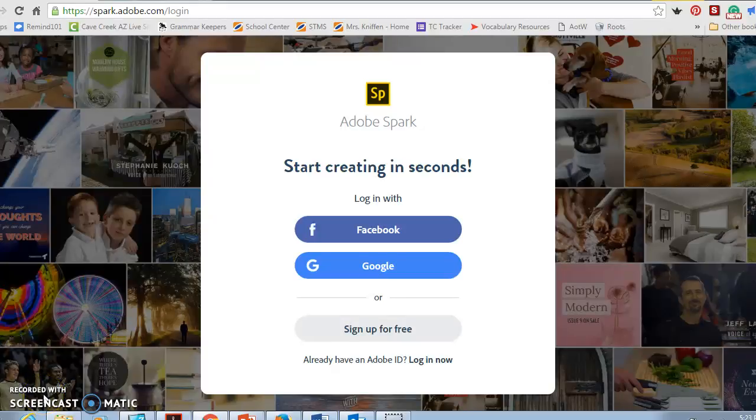Hi there, these are the directions for creating a meme using Adobe Spark and then submitting those memes onto the class Padlet via my website. So the first thing you need to do is go to spark.adobe.com and log in. You should have a password.